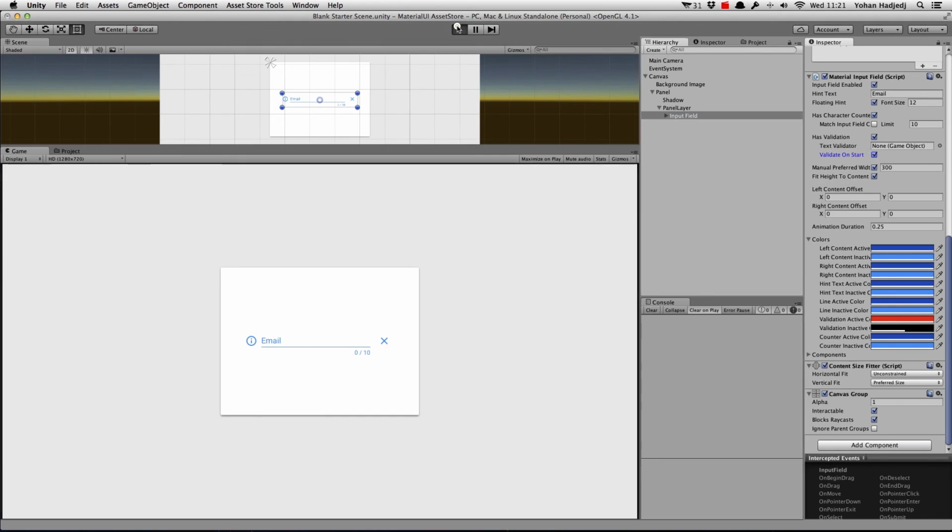The last option is the validate on start toggle. If enabled, the input field will check the text validation upon start. Otherwise, it will validate the text when it's first selected.